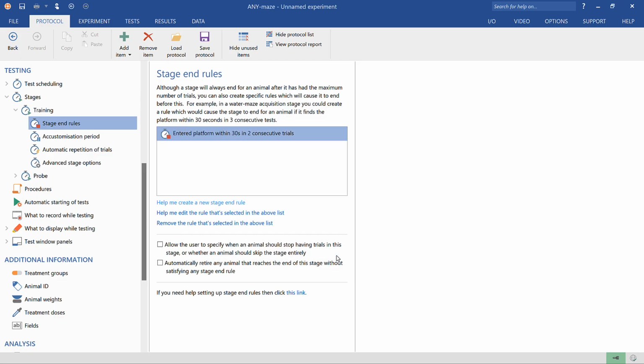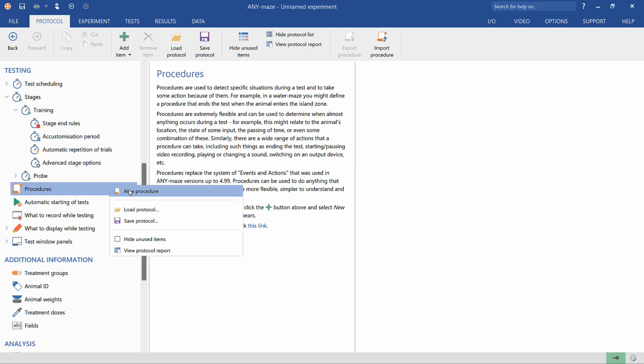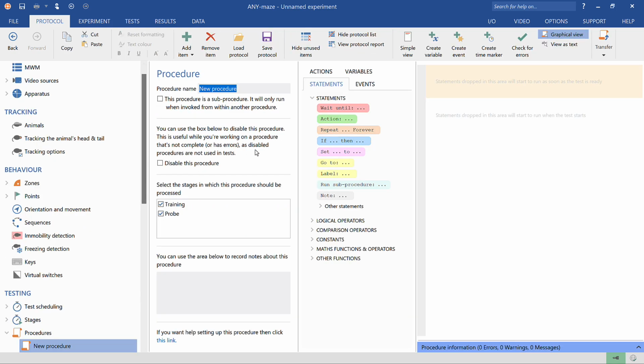And in the instance that some animals never acquire the task of finding the platform by the final training trial, you can have AnyMaze automatically retire those animals. The final important protocol item to set up is called procedures. Procedures are used to detect specific situations in a test and perform some action as a result. For the water maze, we can use a procedure to end the test when the animal finds the platform.